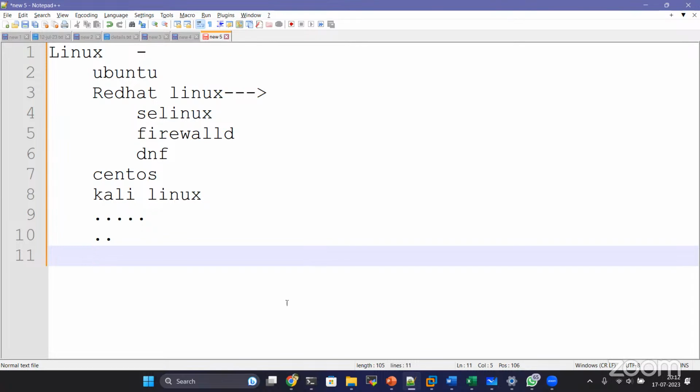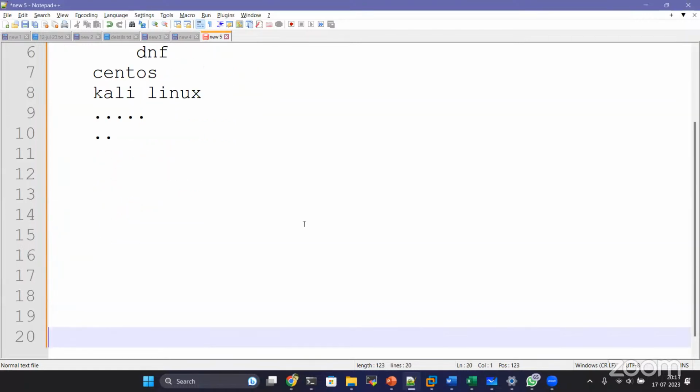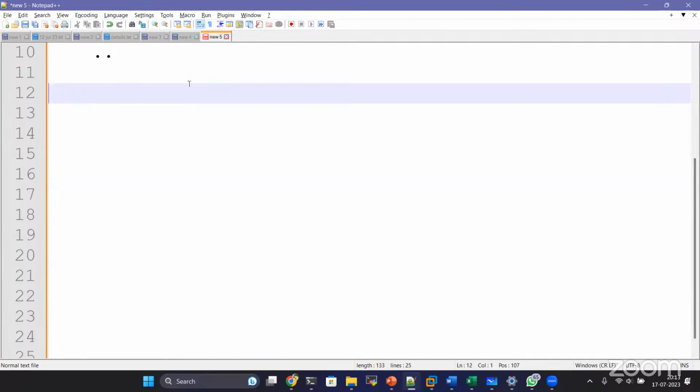Yes, Ashwini, any doubt? Hi Amit. Would you mind telling me about the Debian version or Fedora version, and which of the flavors come under Debian and which of the flavors come under Fedora? It's kind of a confusion that I'm having. So let me again tell you what happens in Linux.